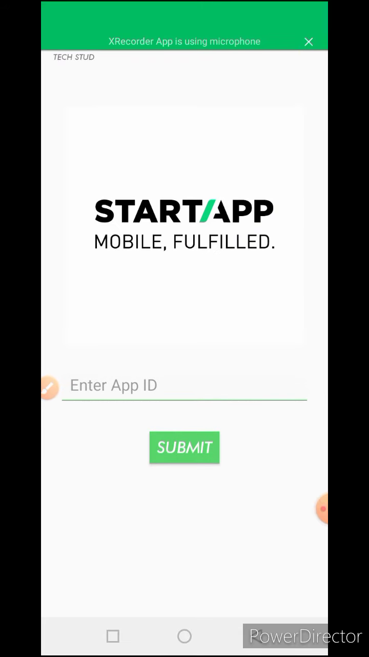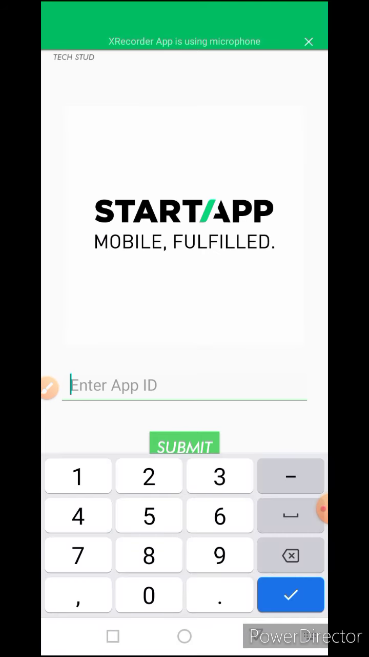I wouldn't recommend this app at all, because this app has its own advert on it. So if you think you are putting your app ID here, and then you click on submit, and then adverts are popping up. Guys, these guys are deceiving you. They have their advert.